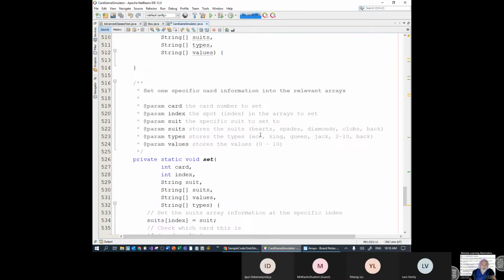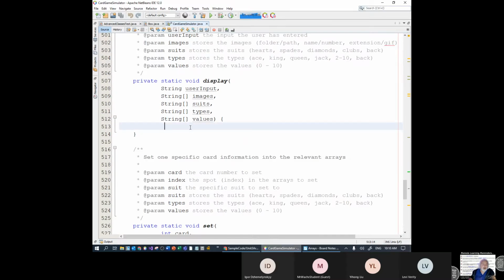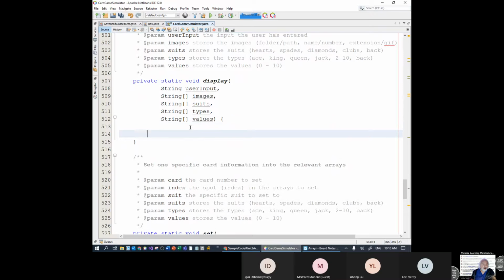What we're left with today is our final method to display a card. So this is where we're at today, we're going to be writing a method to display the actual card. All right, so let's get down to business and wrap this up.